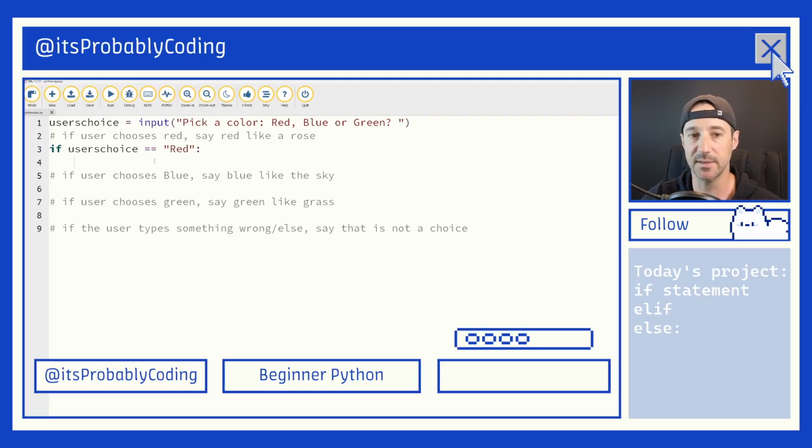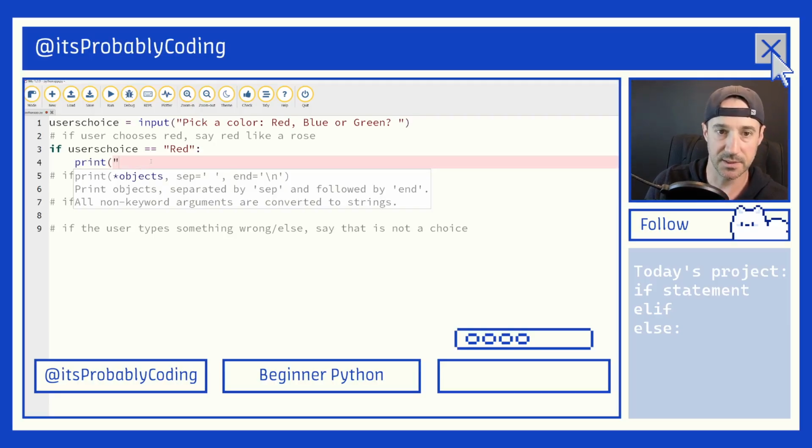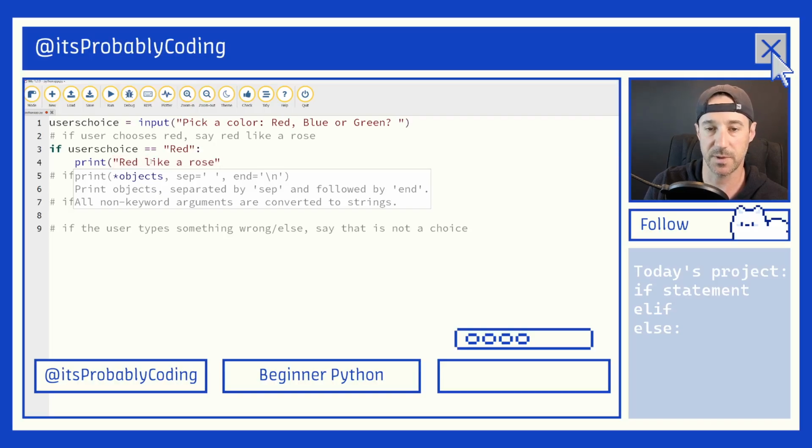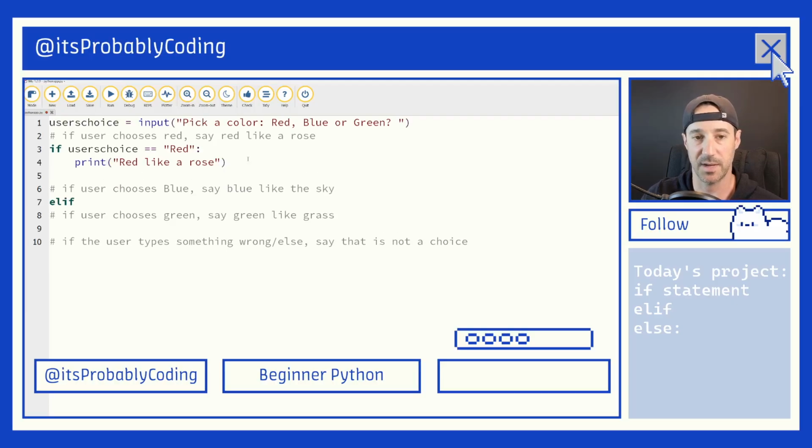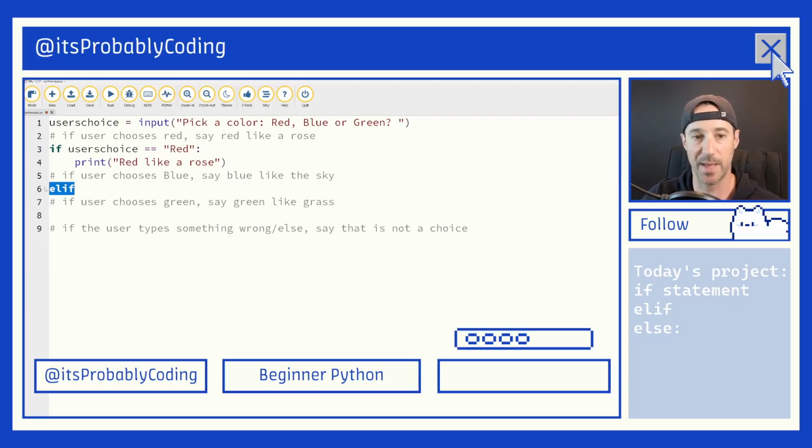So if it's red, then it indents. So like do this part, print red like a rose. Red like a rose, and I'll close that off. Now I want to do an elif statement. So elif. Now you'll notice I had to get rid of my indentation. I had to go back to the beginning because this is another condition now. It's no longer in the red if condition.